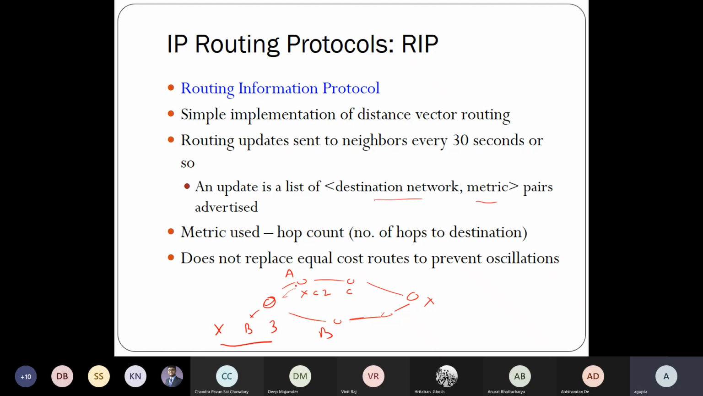So there is no innate advantage in changing. It may happen that all my traffic was going through here, then when I change, all my traffic will start going through the other path. And then when the other update comes, I will change it again. So the route will keep on oscillating if I change equal cost routes. There is no innate advantage to that, so RIP does not do that. In the rule that we said, when you replace, it is strictly less than, not less than or equal to. Equal, you don't change. Strictly less, you change.